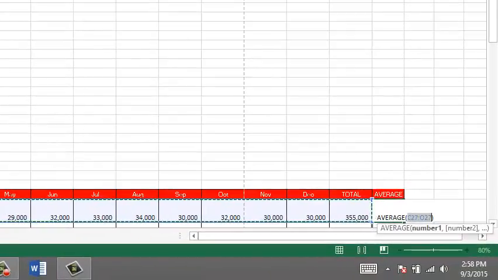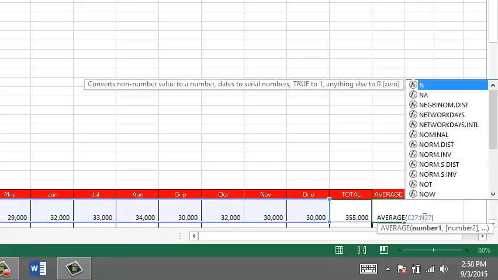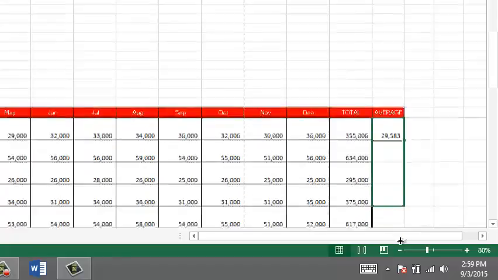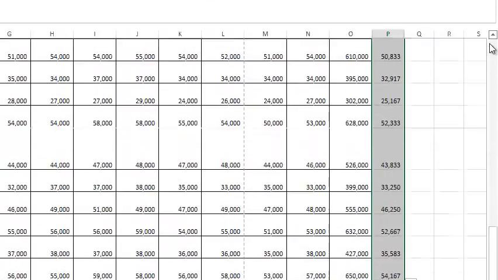Excel assumes that I want to average C27 all the way to O27, but I don't want to include the total in the average, so I'll click right after the O and backspace and insert an N, and then I'll hit enter. I can copy that formula down by clicking on it and then going to the bottom right-hand corner until I get to the cross, clicking and dragging all the way down that column. See how it fills in nicely.